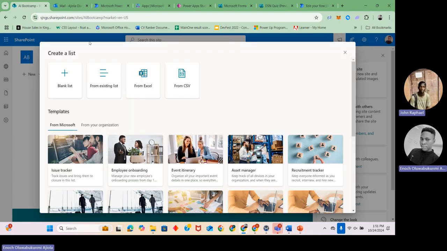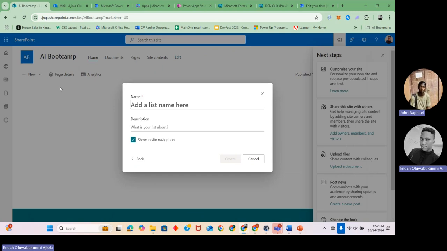Once you click on list, what you are going to see is a blank list, or pick from an existing list. Like you want to create a list, but you have a list already, so you want to pick from an existing list, or from Excel, or from CSV. They're going to give you these four options. Because you want to create it by yourself, you click on blank list and then write the name of the list. So let's say this is a task reminder app. I'll call it task reminder app 2 because I think I have one task reminder app before.